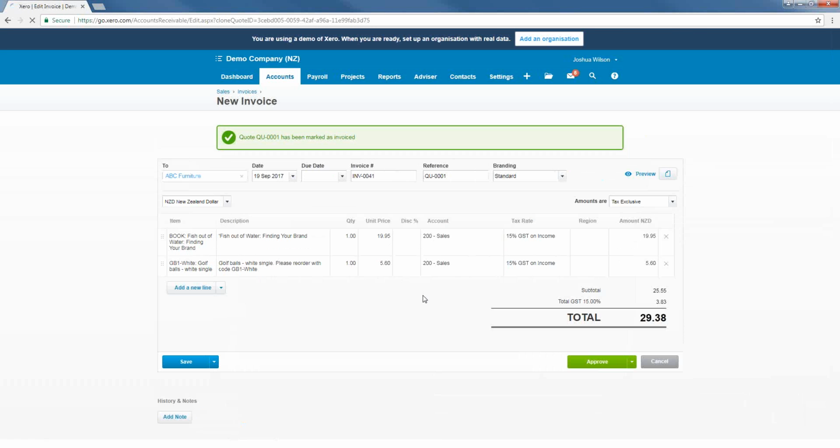And it will now pull through all the details that I've entered into my quote, including the quote reference. All I need to do is make sure that I've put the due date in as it needs to be. I can then click Approve and then send that invoice off to the customer. The idea of using the quotes within Xero is that it saves you having to enter information more than once.